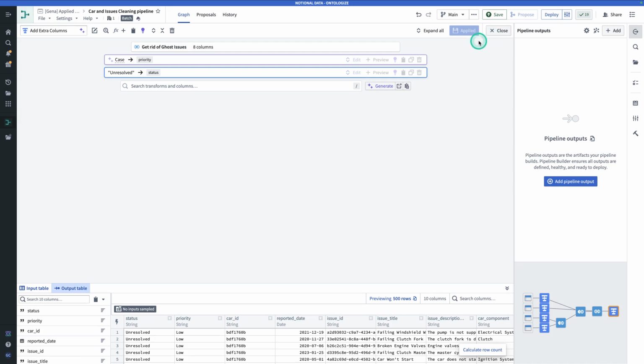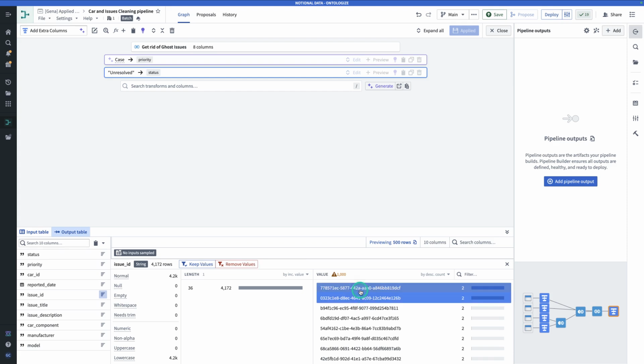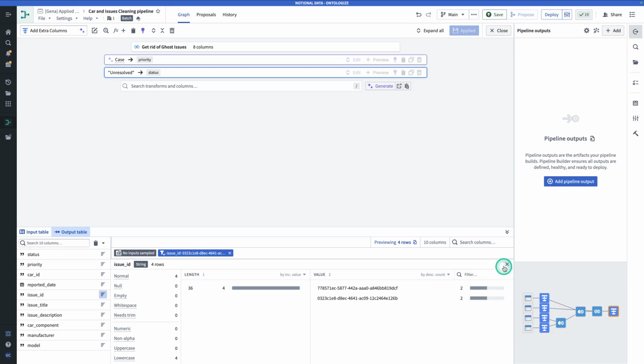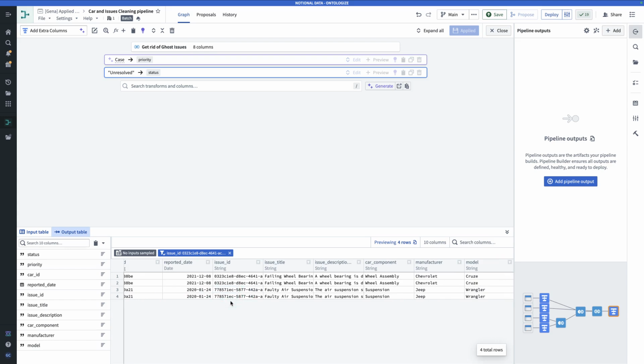Now, we're almost done here, but let's verify that issue ID is actually a primary key. So to do that, we'll hit the arrow in the preview and hit view stats. And we can see indeed that issue ID is not a primary key. So let's figure out what is making these rows not unique. So I'll click on 2 of them and hit keep values to show a preview of data just for those IDs. And here, I can see that they're just carbon copies of each other. There's nothing suspicious going on here. It really is just carbon copies.